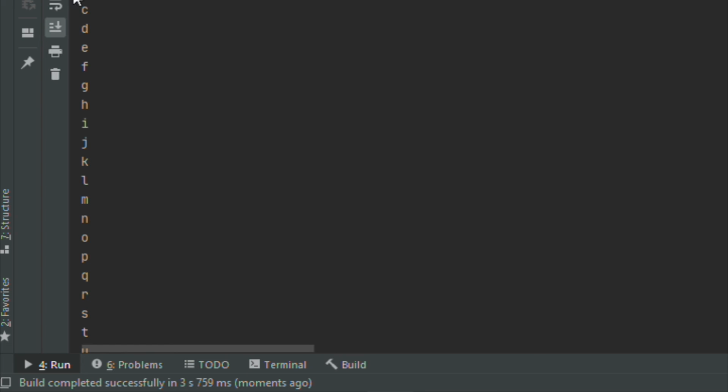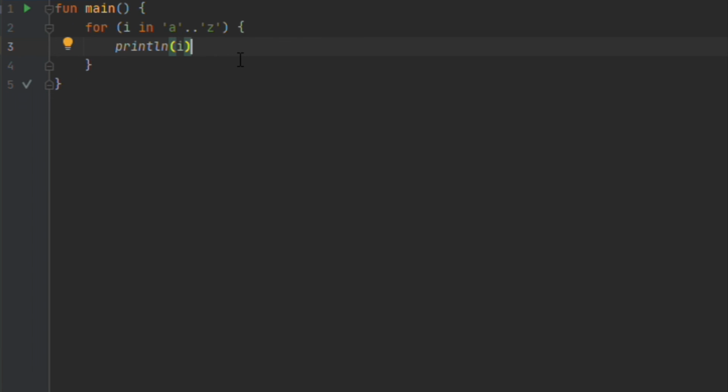It's a very cool feature that you can use in Kotlin. It's pretty much useful, and that's pretty much about it in this video.